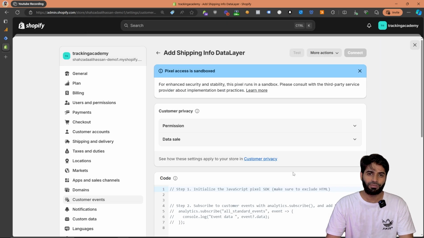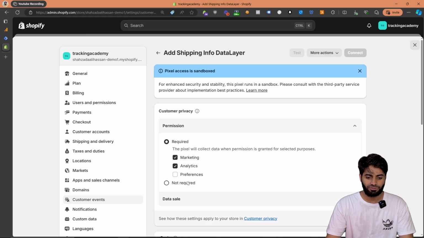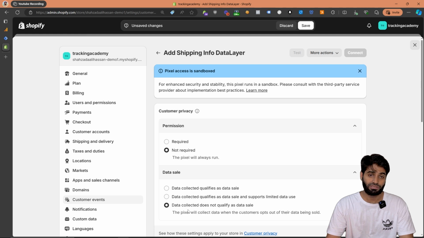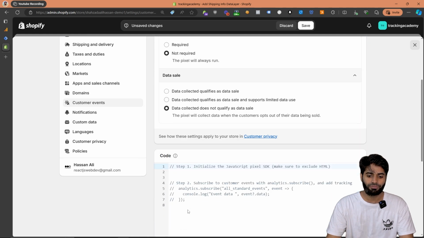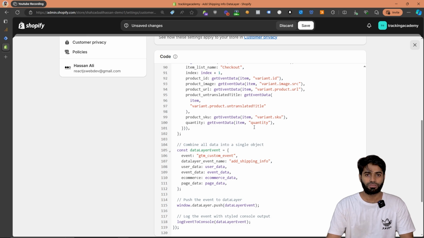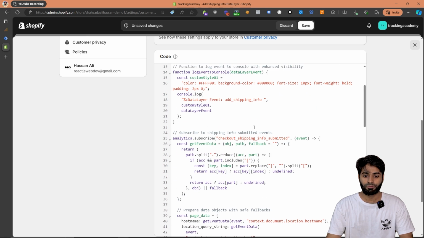This next step is really important, so make sure that the permissions are set to not required and data sale is set to does not qualify for data sales. In the description of this video, you will find a code snippet that you can paste right here. Once you paste the code inside here, scroll all the way up to the top.